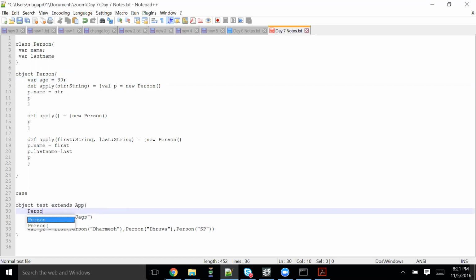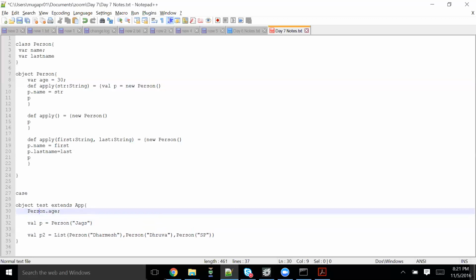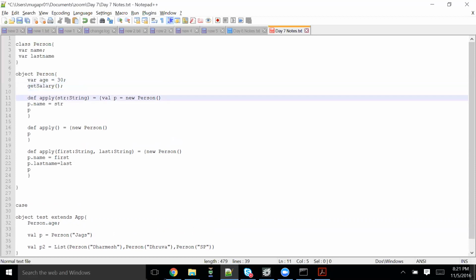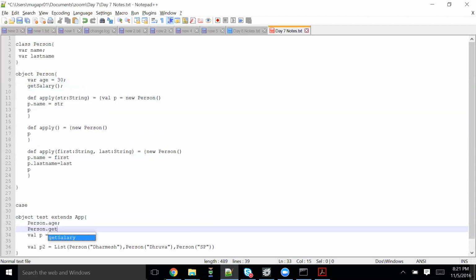This is already an object. You don't need to create that. And var person.age, yeah, person.age, you are accessing that. And similarly, if you want to call a method, if there is a method like getSalary, okay, let's assume that we have that method. So how are we calling that? person.getSalary.